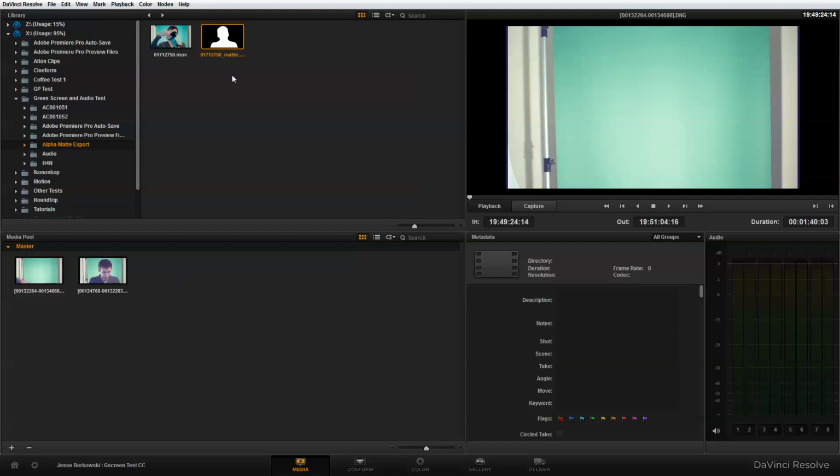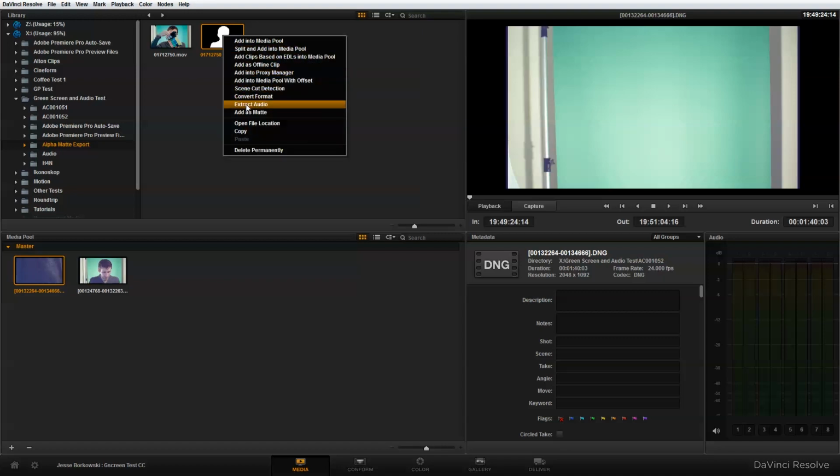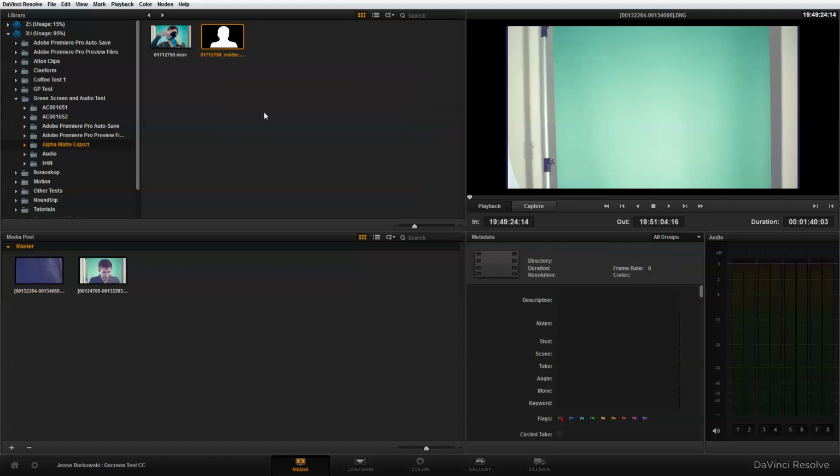And if you are interested in how you can create an external mat in Adobe After Effects, I have another tutorial that walks you through that process. But for this tutorial, all we really need to do is link this external mat with the correct clip down here in my media pool. So to do that, I'm gonna select my clip, and I'm gonna go up here to my external mat, and I'm gonna right click, and I'm gonna navigate down the menu to Add as Mat, and select that.